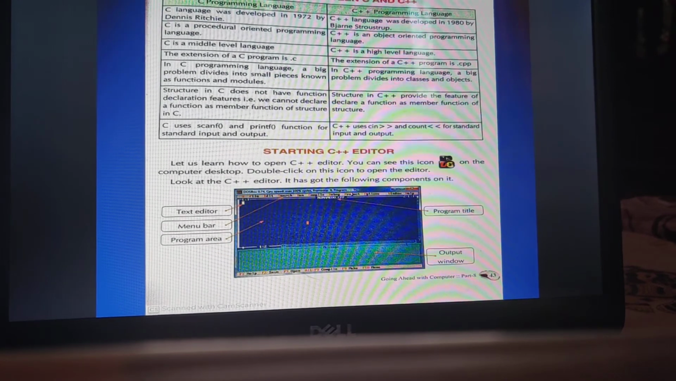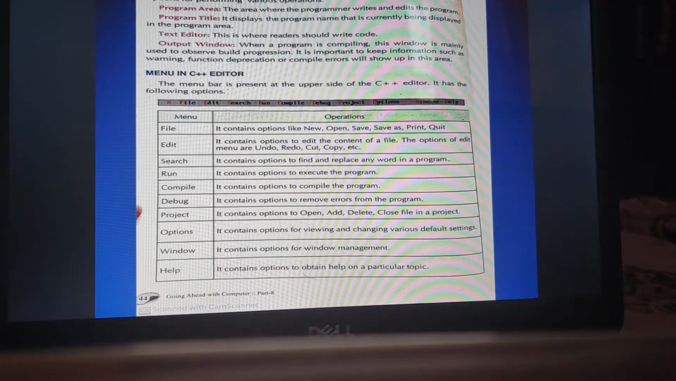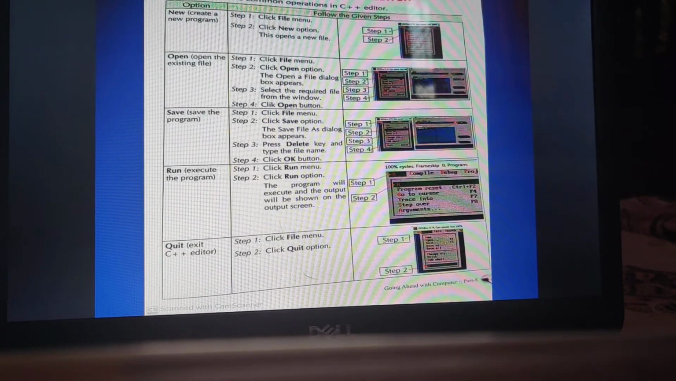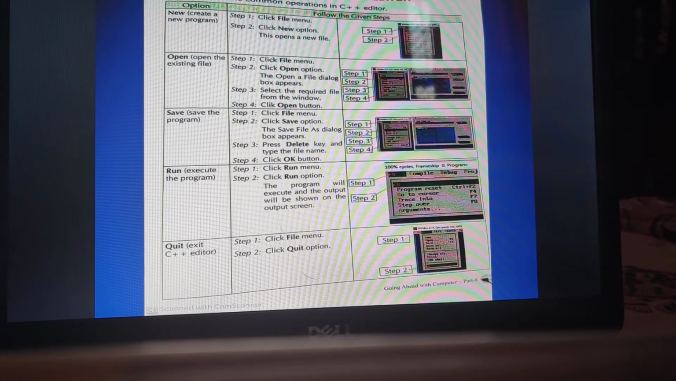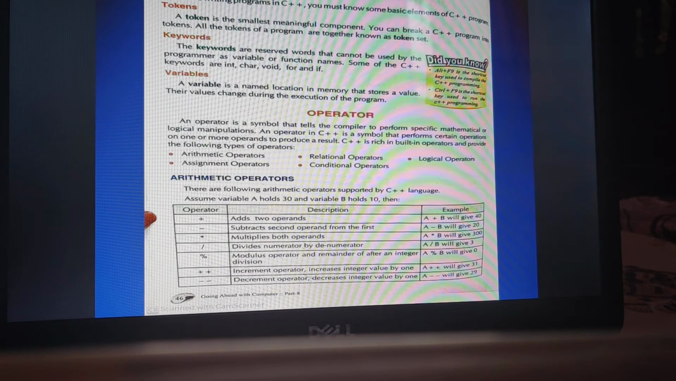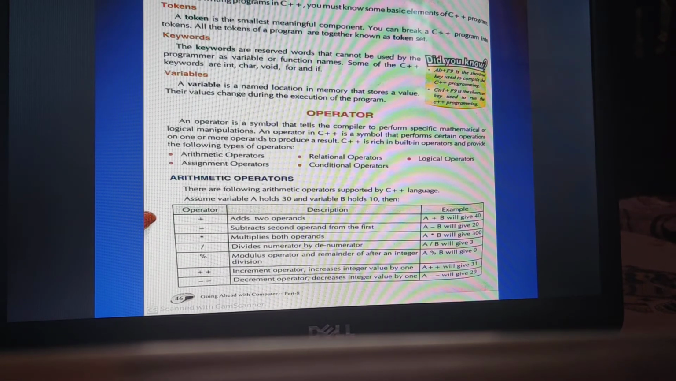Then we also discussed the C++ editor, the menu, the operations it offers, the basic elements of C++, and we also discussed operators, right? I gave you an overview of the operators, but now in this session we will be studying them in detail.